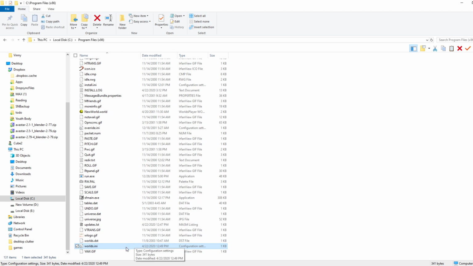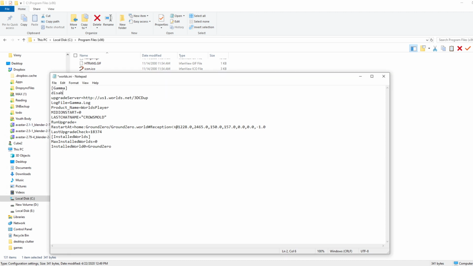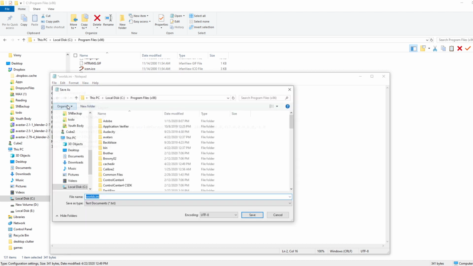One second, let me make sure it's the right file. Yes, that's the right file. Open, yes. I'm going slowly so that people can catch up. You will then want to, underneath gamma, put disable shaper equals 0. Just like that. And then you will want to go to File, Save.